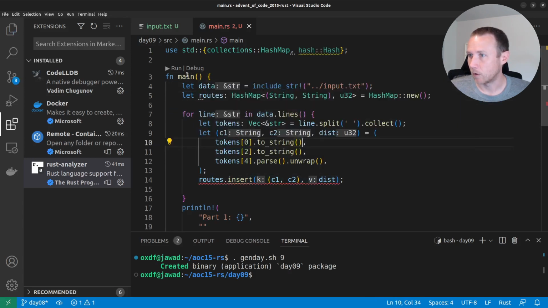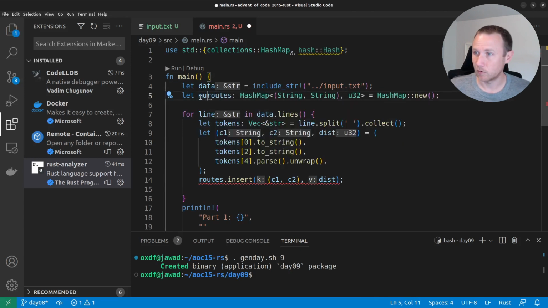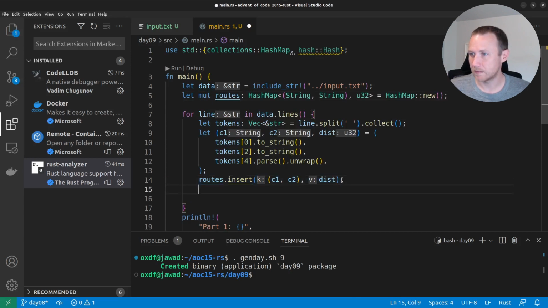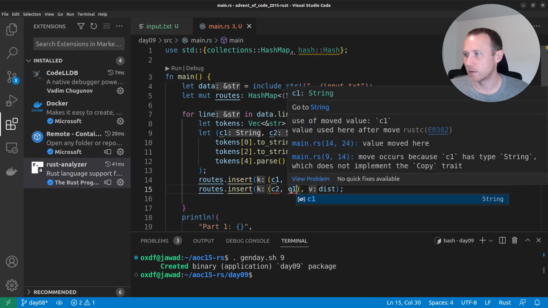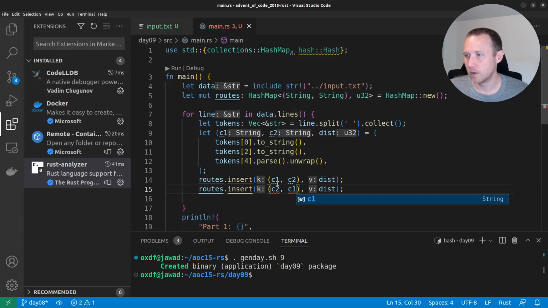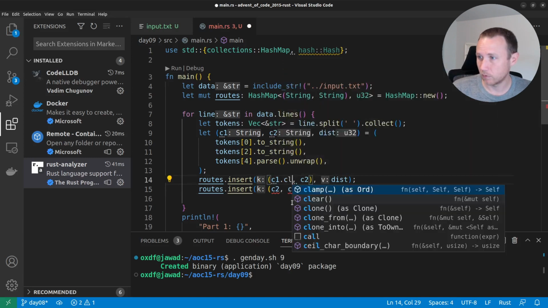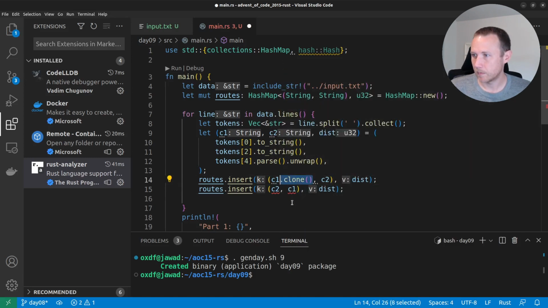What's going on here? Oh, routes is not mutable. Let's make routes mutable. All right, and now I think we're happy. We'll grab this and paste it in again, and this time we're going to do from C2 to C1, and that way, no matter which order we look it up in, we get back the distance. Now it's going to complain here. It's complaining about using it after a move. So let's come up here and do a .clone. And if we save that, you can see the error on C1 went away right there.